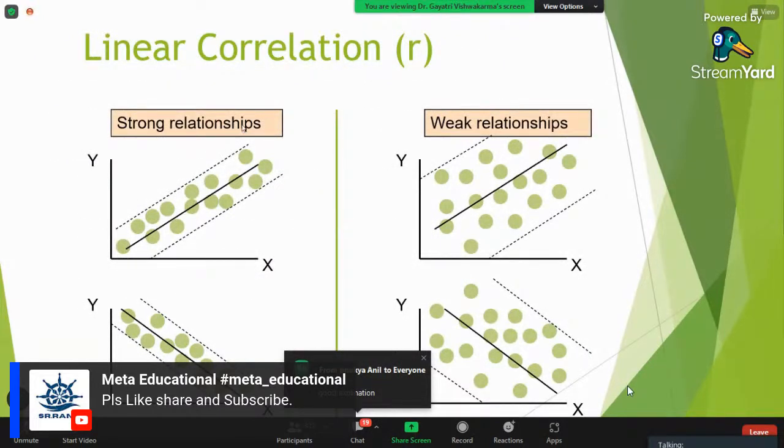Now in linear regression, the correlation coefficient is represented by small r. As you can see, it can be shown through a scatter plot. You plot two quantitative variables on different axes, the x-axis and y-axis. On the left-hand side, a strong relationship has been portrayed, and on the right-hand side, a weak relationship.